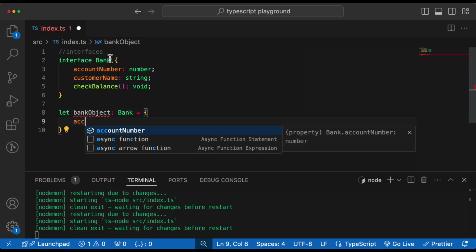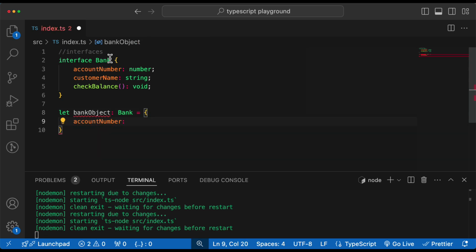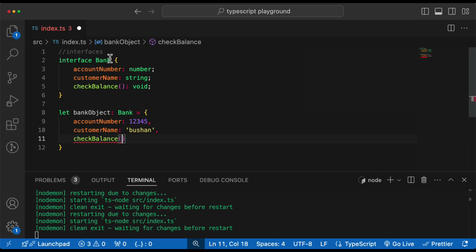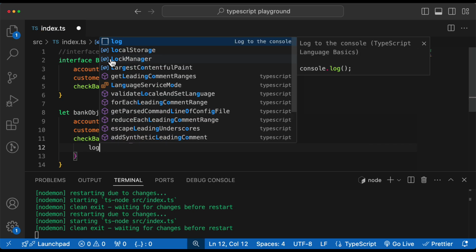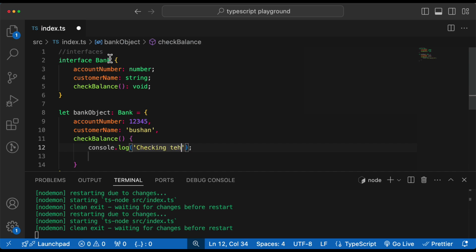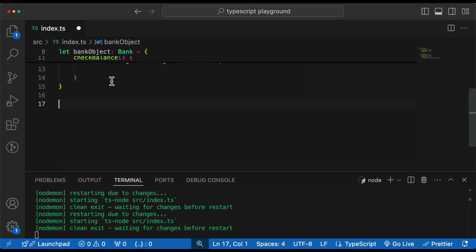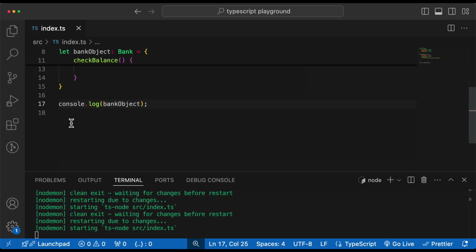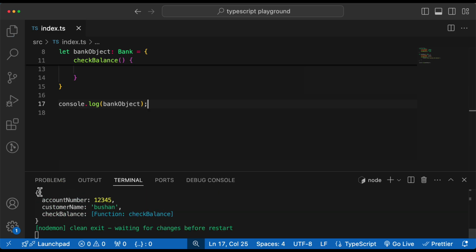Inside this, we have to provide the values for the account number, let's say 12345, and customer name, let's say Bhushan, and we have the method check balance, and we can log this to the console, checking the balance. And now we can print this. I'm going to log this to the console, bank object. Let me save this, and you can see it will print the object.